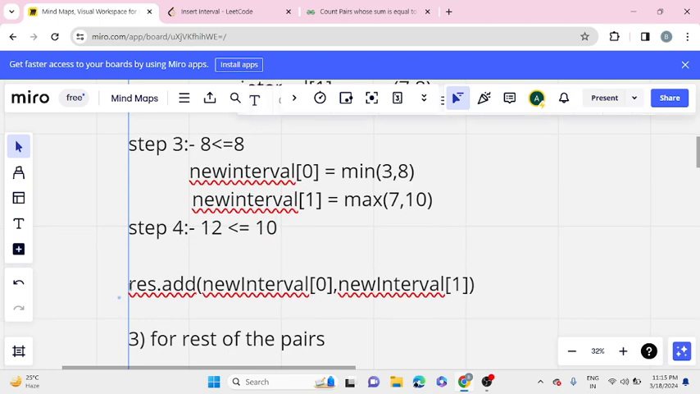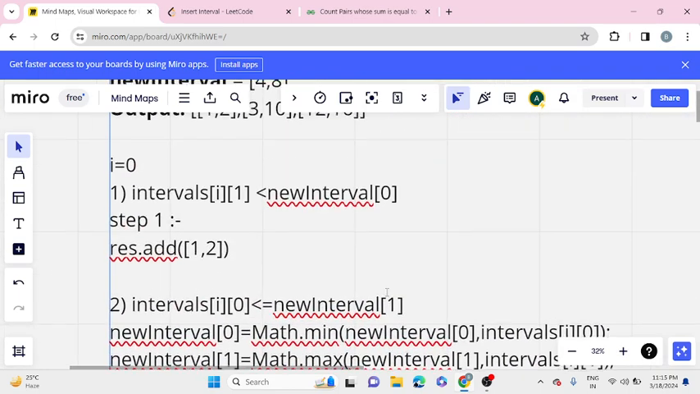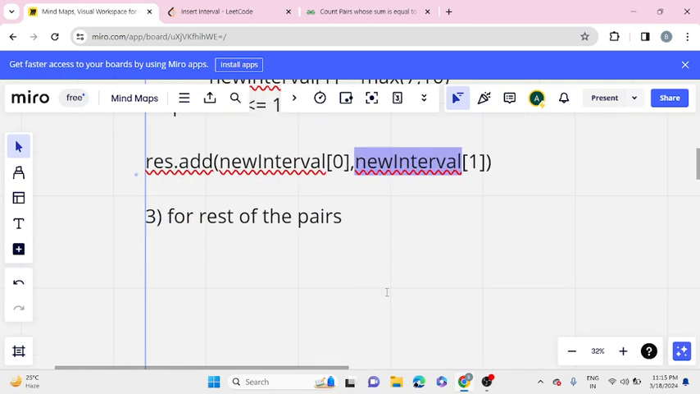So, the next thing we will do is add our new interval of 0 and new interval of 1 in the result list. For the last step, we will just append the rest of the pairs which are not overlapping the new interval, which are not in between the new interval. This rest of the pairs will just be appended in the result list.